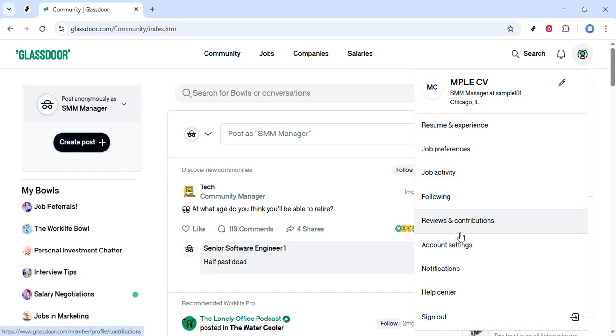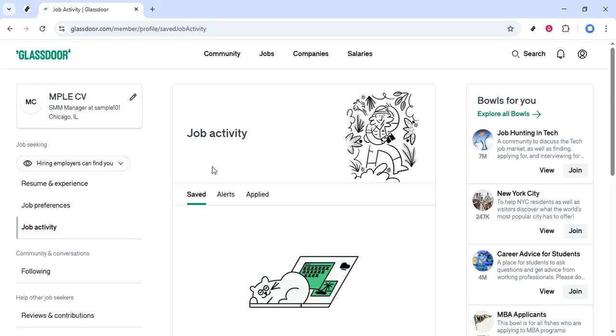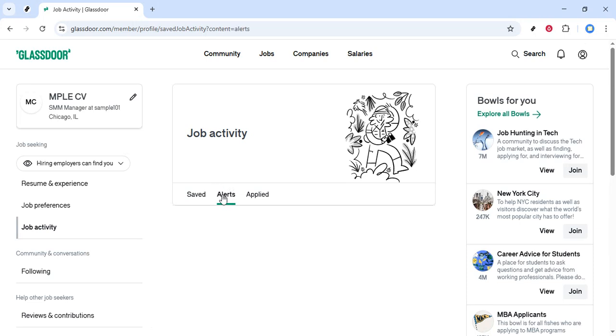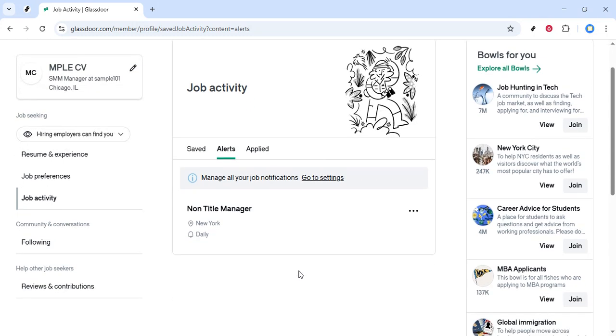This section is where Glassdoor groups all your job-related actions, so it's the central place to manage what you've saved or set up. After you click Job Activity, you'll be taken to a page that shows different tabs or sections. On the Job Activity page, find and click on the tab called Alerts. This is where all of your current job alerts are listed. You should see alerts you've previously created, usually based on job titles, locations, or specific filters you set during your searches. Taking a moment to scan this list is helpful so you can decide which alerts are still useful and which ones might need updating or removing.